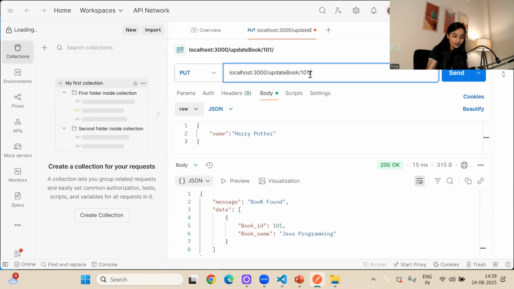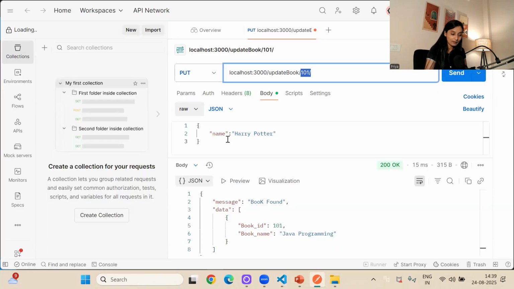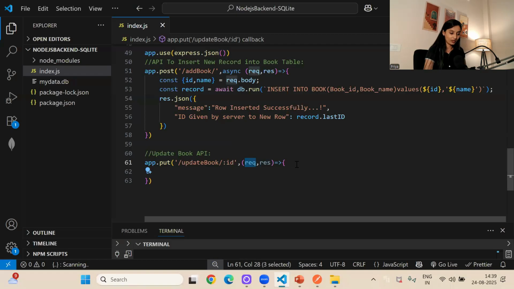After that, whatever you have given, 101, this 101 will come in this ID variable. So accept the request. In the request body, we are passing the data. What is the key name in that JSON data? The key name is this name. Okay, so let's write the code.